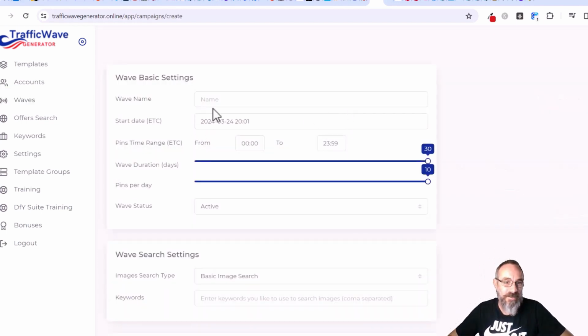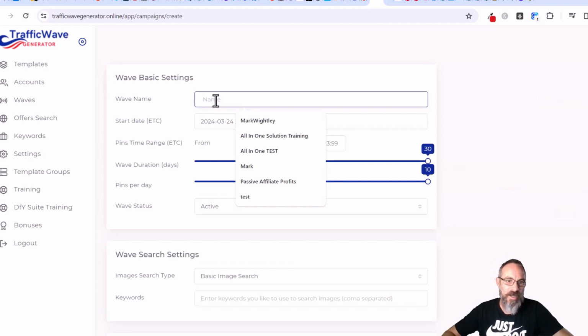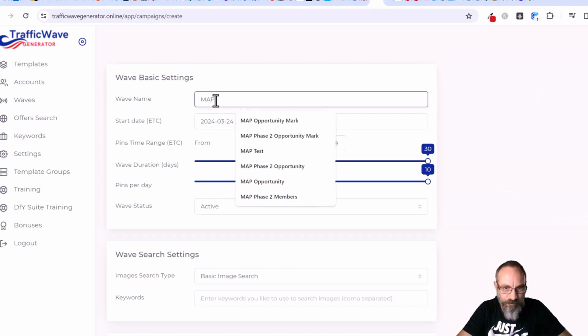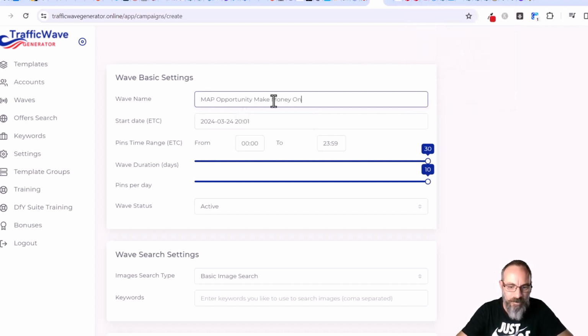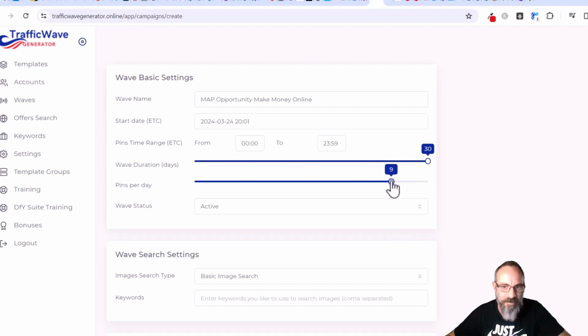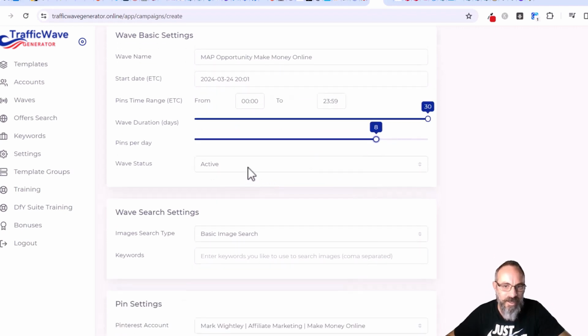Okay, it's relatively simple. We're going to give it a name. So let's go wave name, let's go MAP opportunity. You can call it whatever you want. And the account I'm going to put this on is going to be the Make Money Online one. Let's just do that so I know what it is. Start date will be now. Wave duration, let's do the whole hog. Let's go 30 days. Let's do say 10 per day, or we can do like 8 or whatever you want. Yeah, let's do that. Let's go 8. Let's go 8 for 30 days. Wave status will be active.